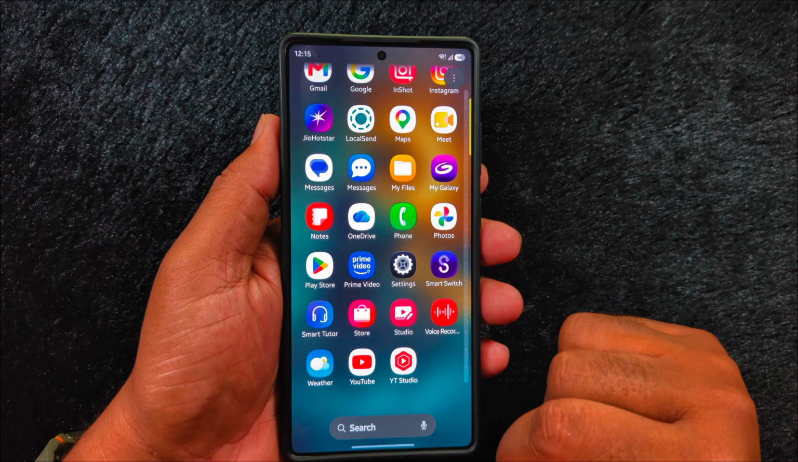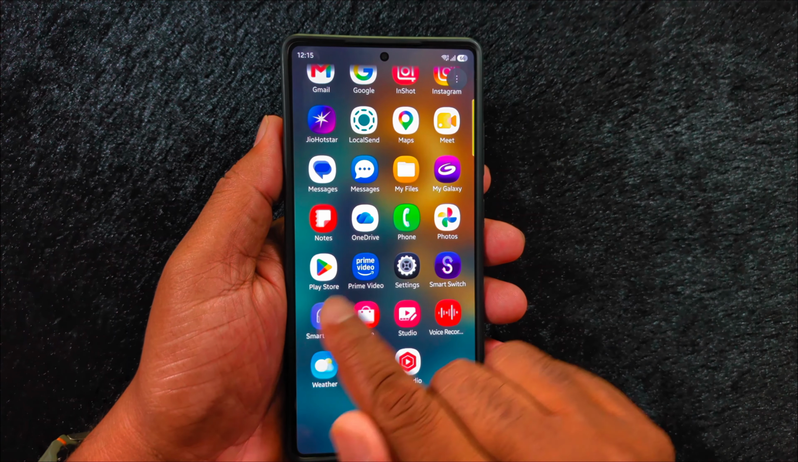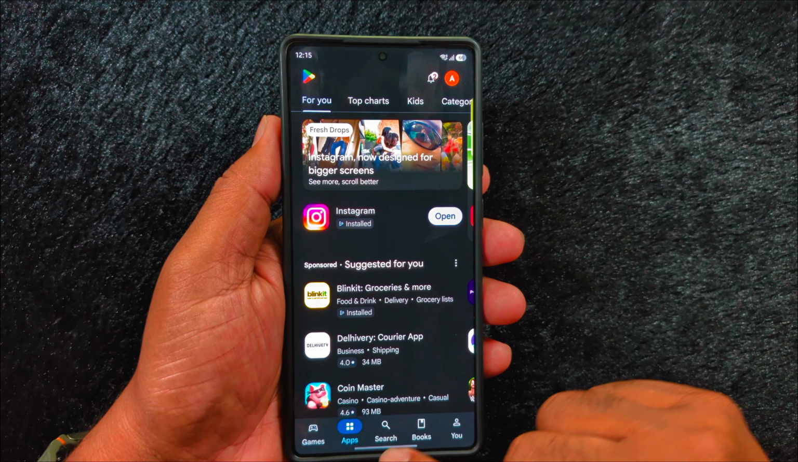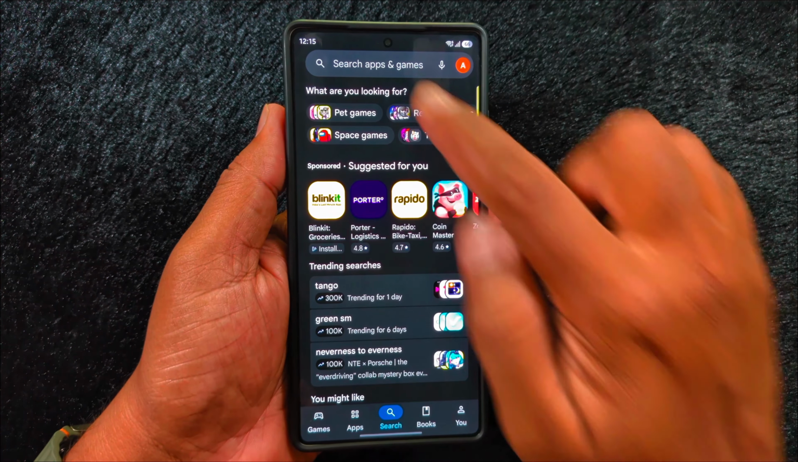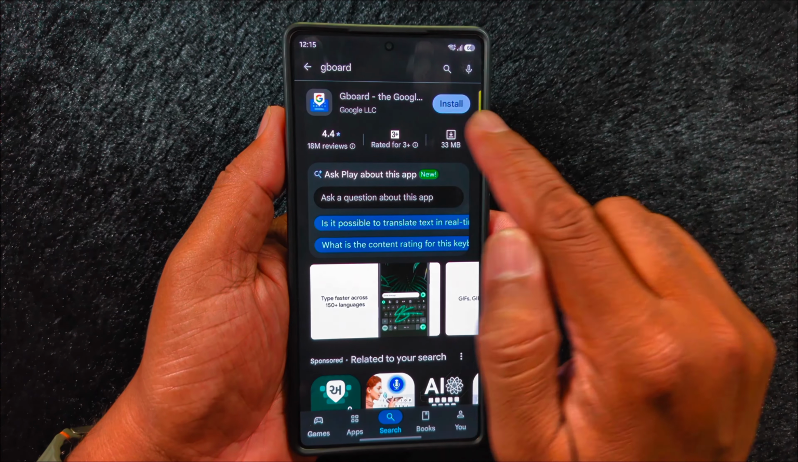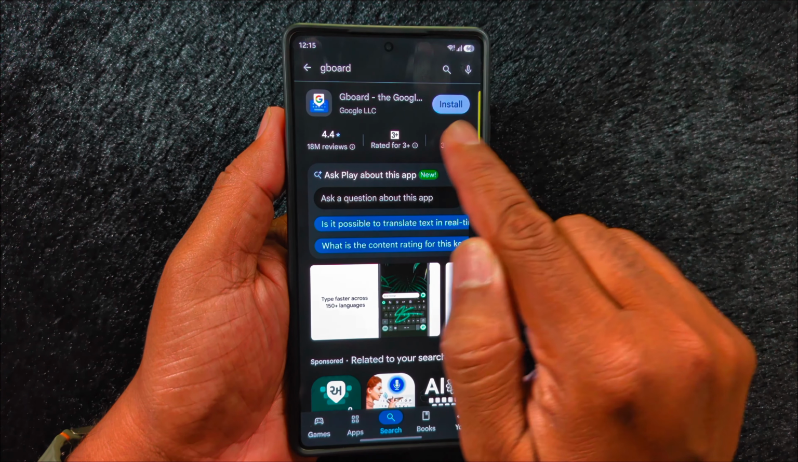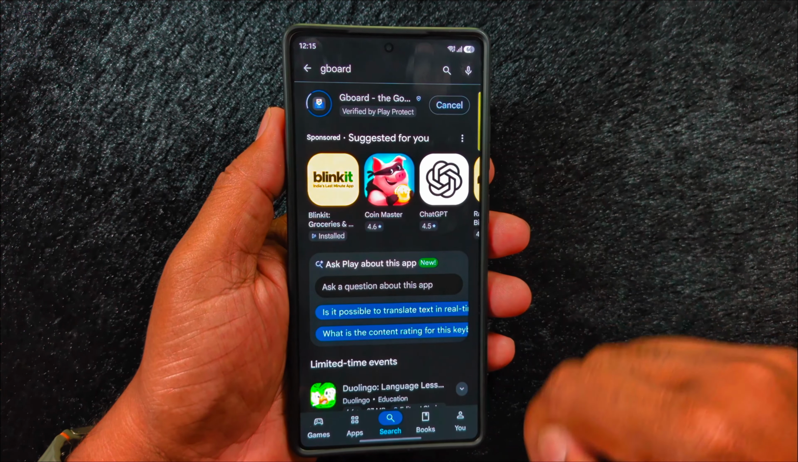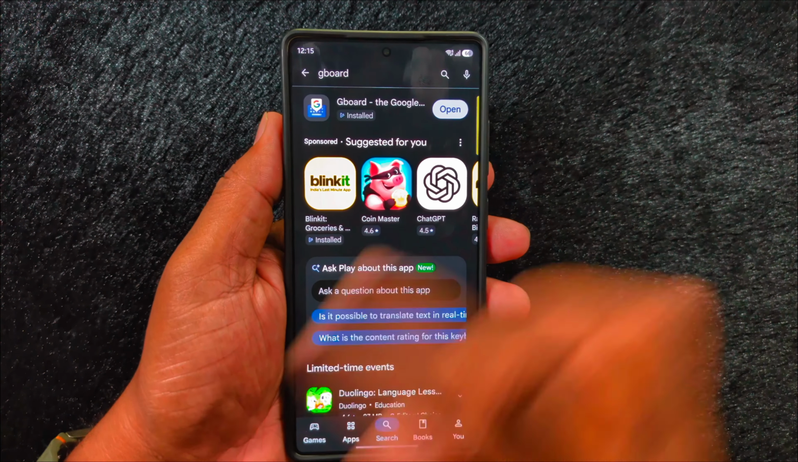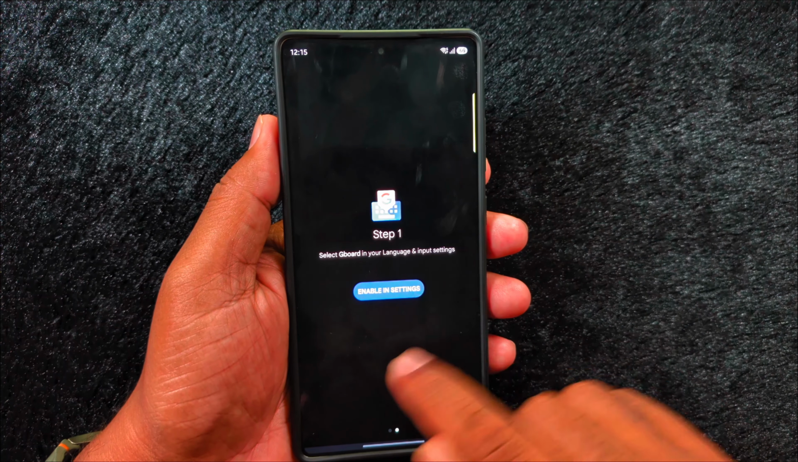Let's get started. First, open the Google Play Store on your Samsung phone to download the Gboard app. Tap the search bar at the bottom middle and type Gboard in the search bar. When Gboard, Google Keyboard appears in the search results, tap on it and then tap the Install button. Once the installation is complete, tap Open. Gboard will guide you through the setup process.